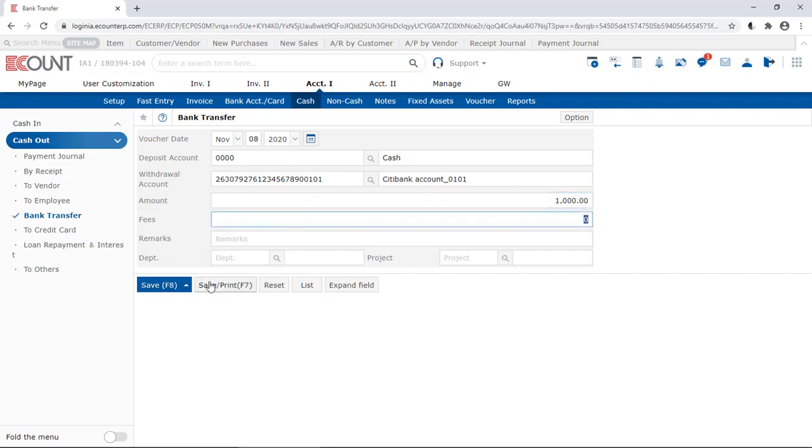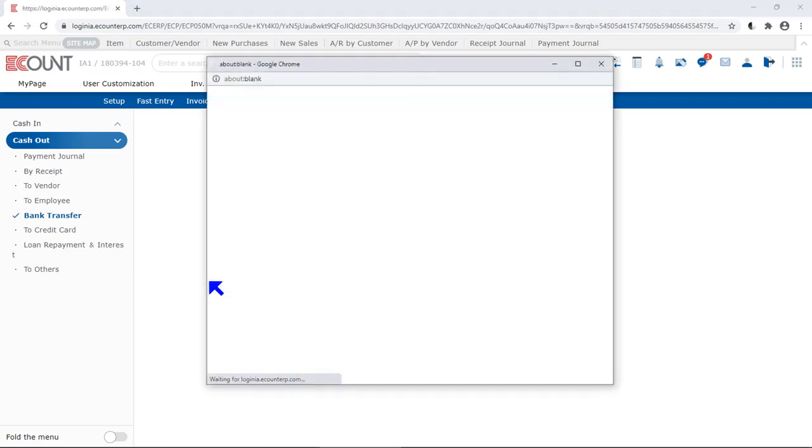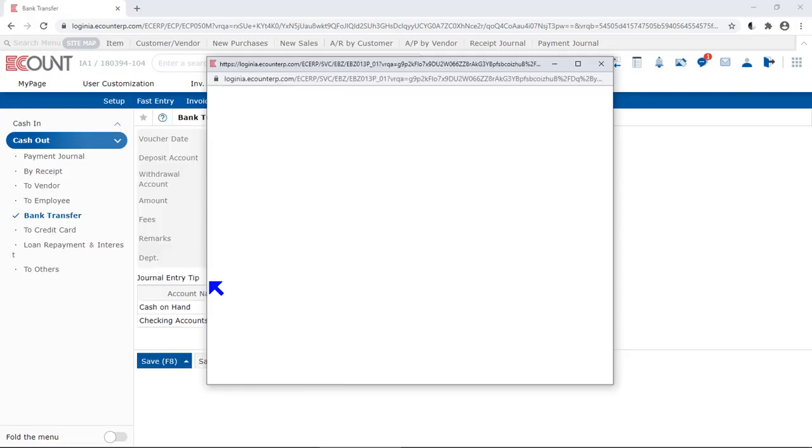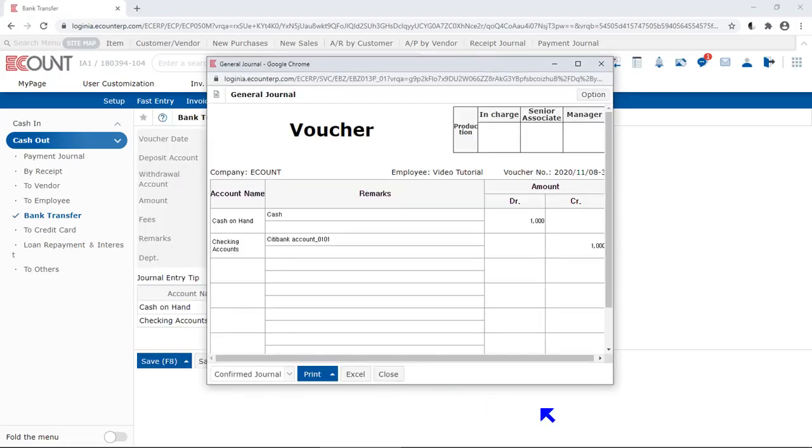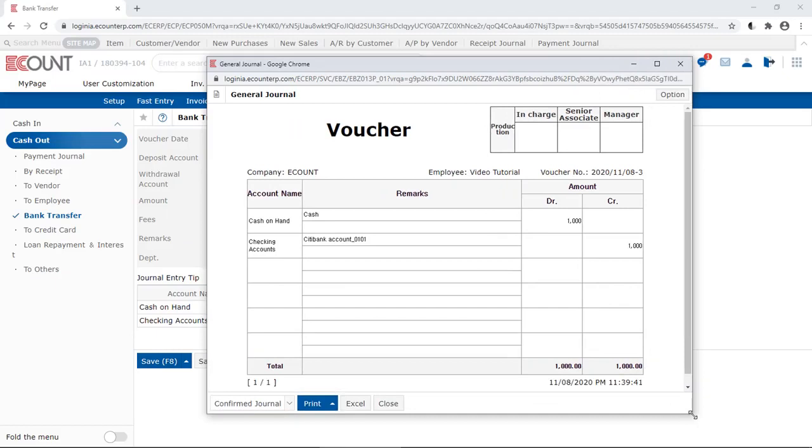And if you click Save and Print button, you can verify the journal entry of cash withdrawal.